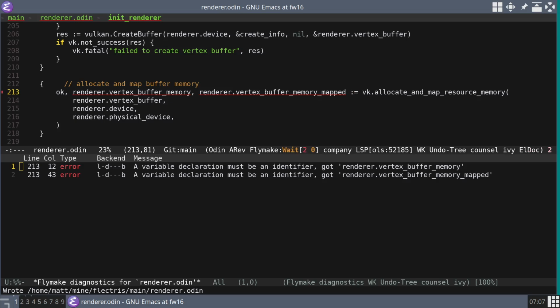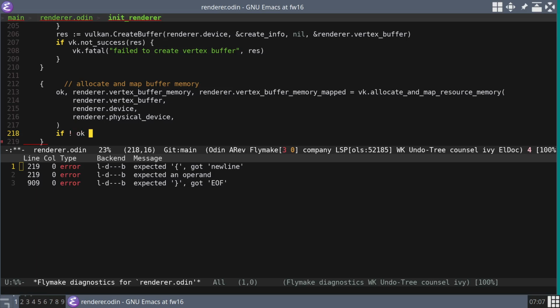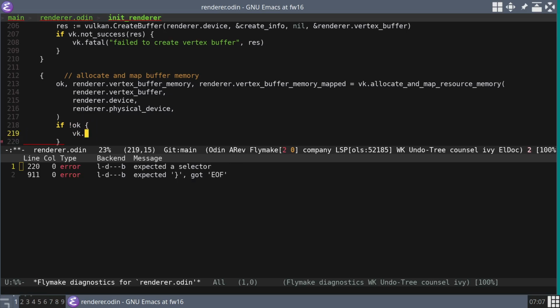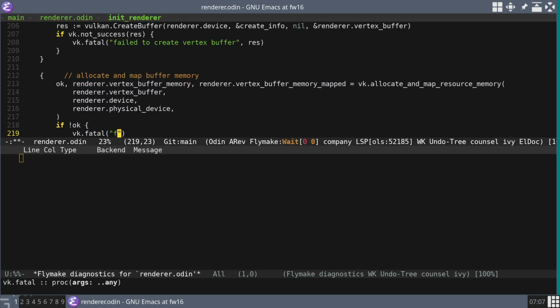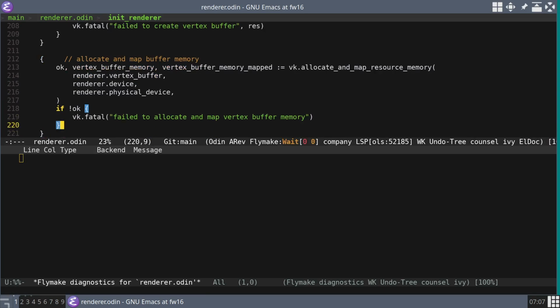So can we do that? It's annoying they can't be both. Okay, and then if not ok, vk fatal, fail to allocate and map vertex buffer memory. Okay, I was unhappy having them mixed. I was sure you could do that. I guess you can't though.